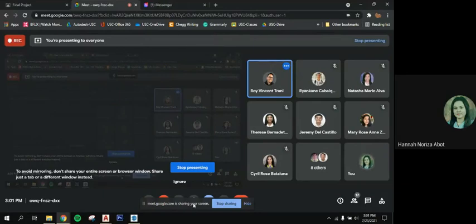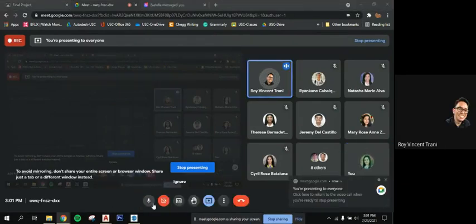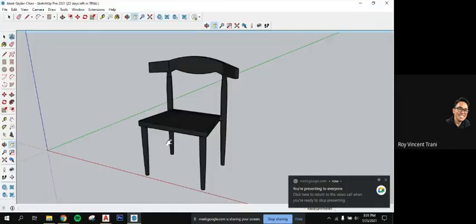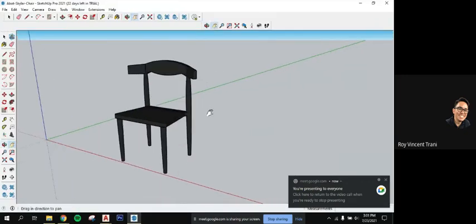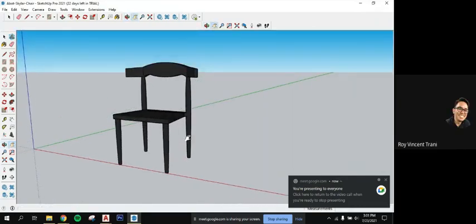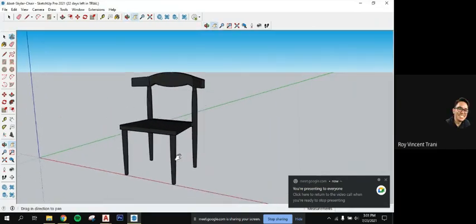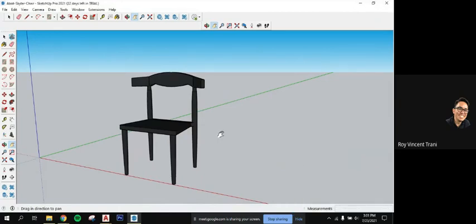Sir, can you see my screen? Yes. Very good. We're like 20 minutes ahead of schedule. This chair. Yes, sir. This looks good. This is a good attempt. Even for me, I think it's a bit difficult to do the backrest part, but it's really close to the source.